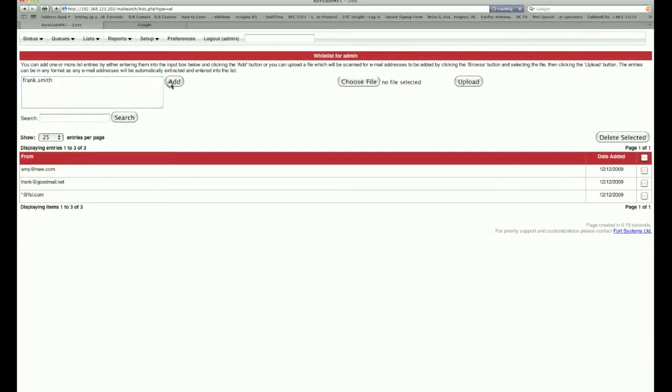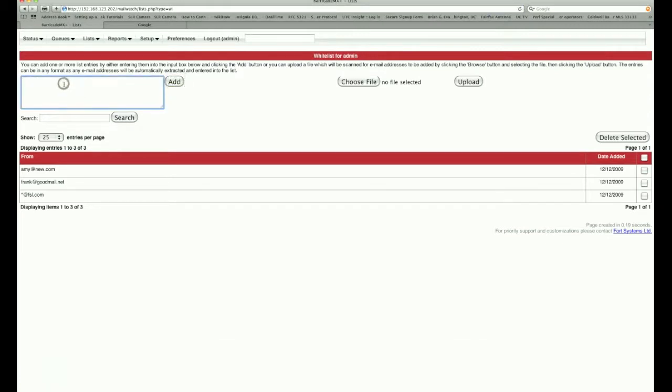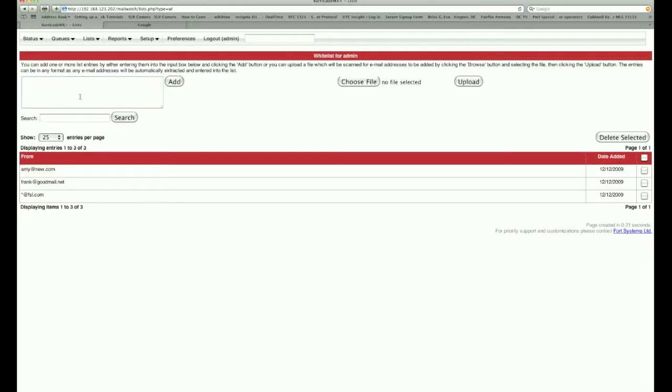Frank.Smith, if you try to add, will be rejected because it's not a complete email address. There's no @ .com, if you try to add, will be rejected because it's a top-level domain without a wildcard. Mail.net won't be accepted. Again, no wildcard, not a complete email address.